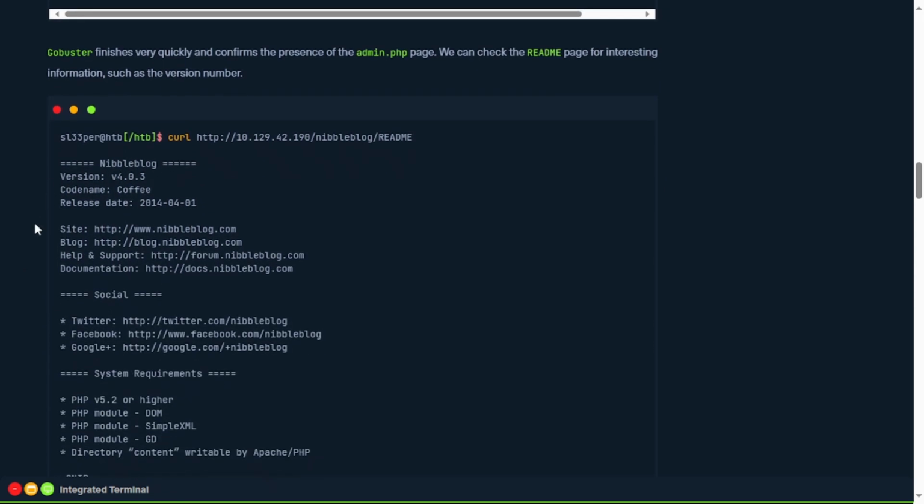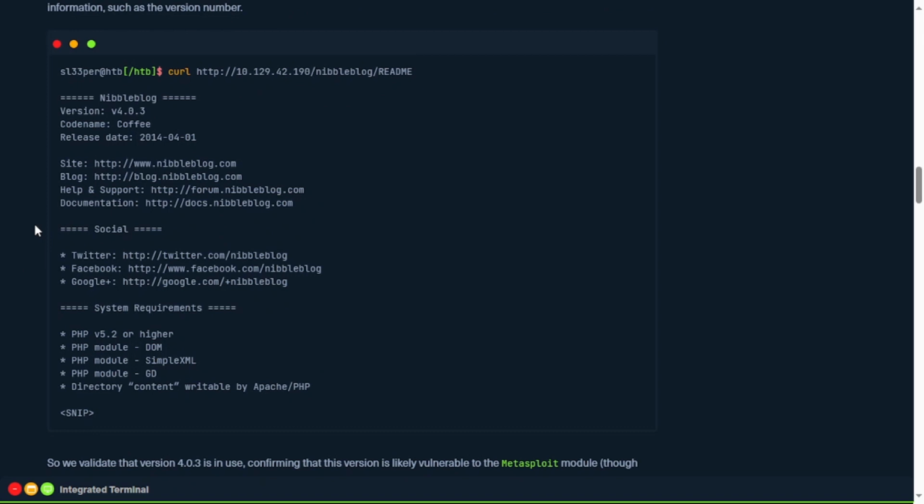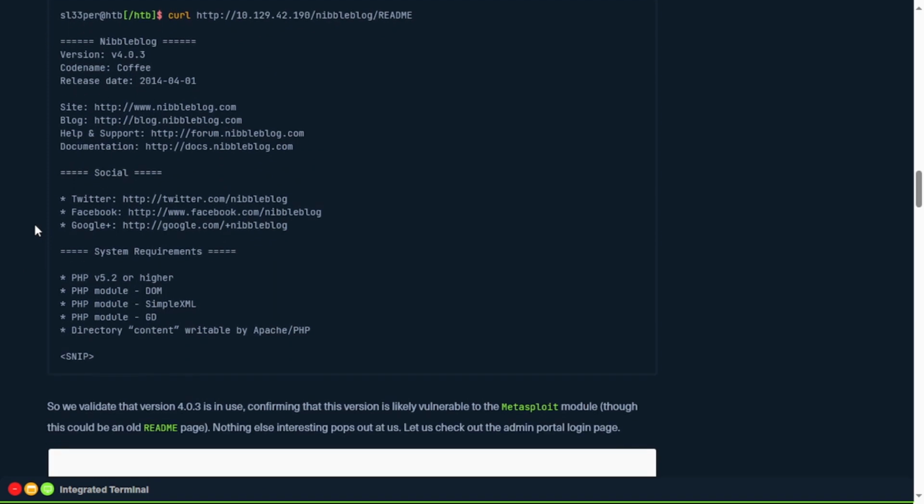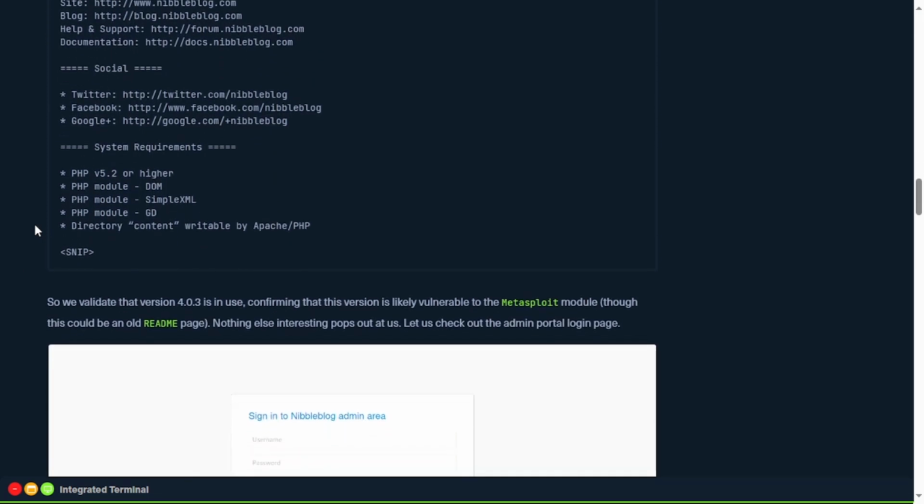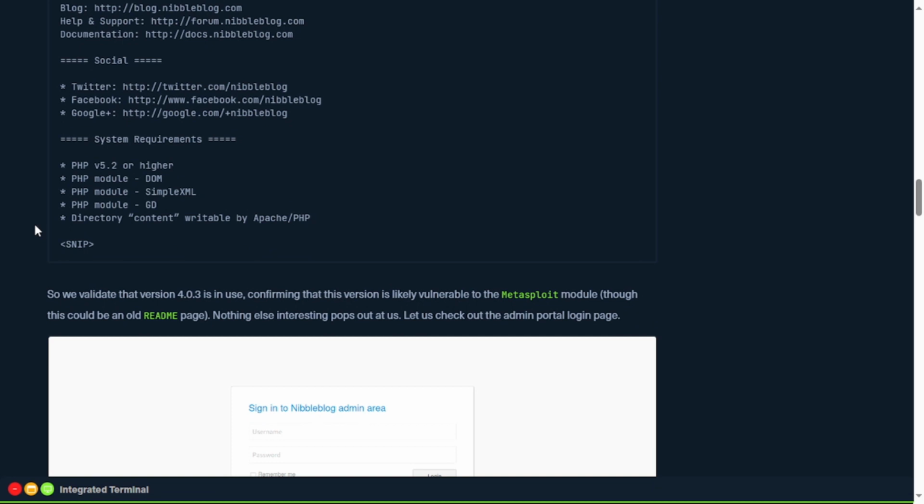So version 4.0.3. So we validate the version 4.0.3 is in use, confirming that this version is likely vulnerable to the Metasploit module, though this could be an old README page. Nothing else interesting pops out at us. Let's check out the admin portal.